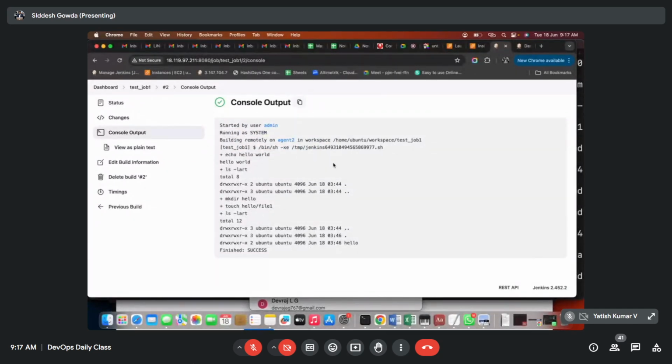See here, I executed, right? What I am trying to do is execute this command. I am printing hello world, so this will get printed here. Later, I am executing ls -lart. I am trying to list the files and directories. This listed the directories. There are no files and directories available.